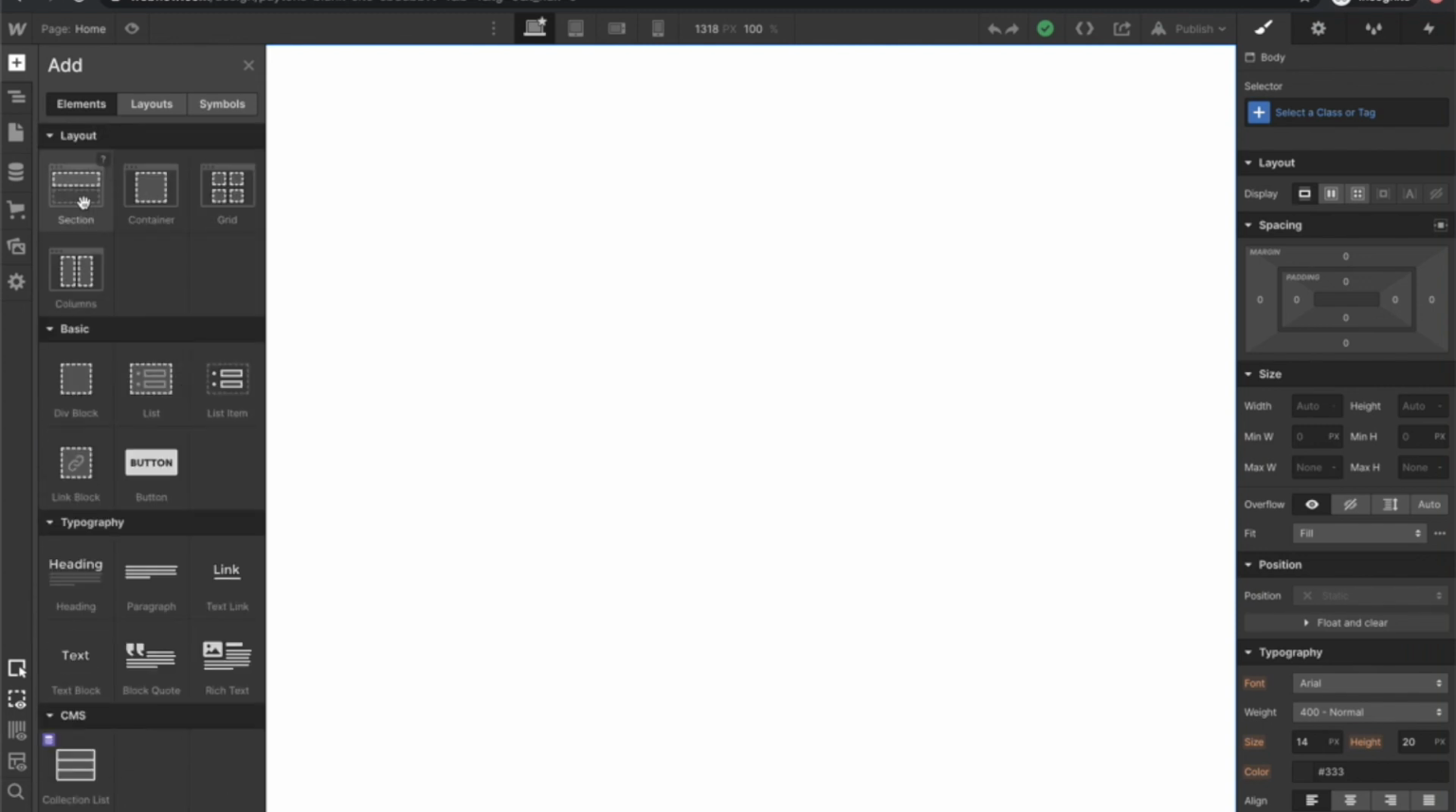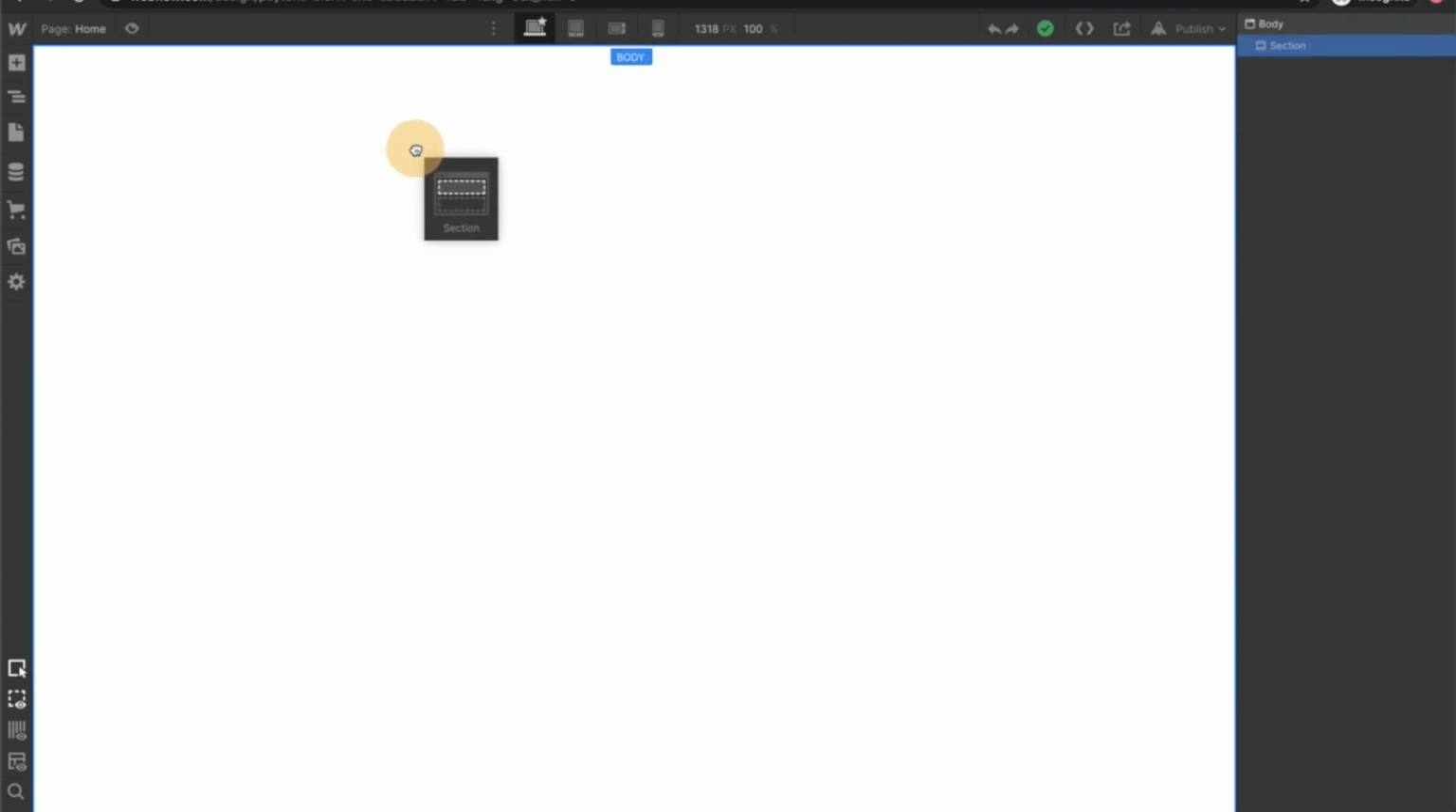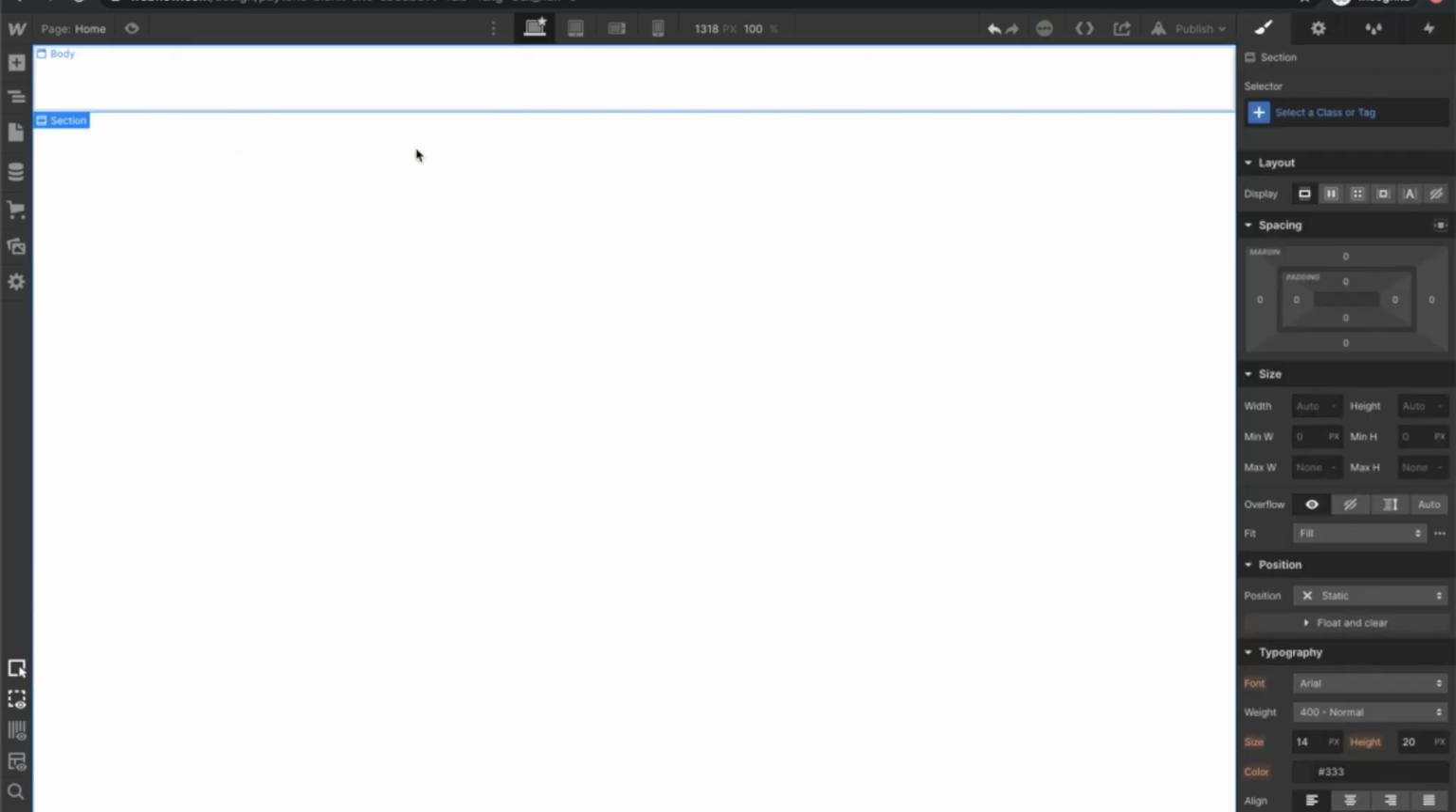And so in this example, just to get started, we're going to go ahead and move a section over here into the body. Now, I want to take a moment here to explain to you the way that Webflow works. Webflow works on something known as the box model. And what that means is every single element within your website, everything down to the text and the images, is a box within a box within a box.